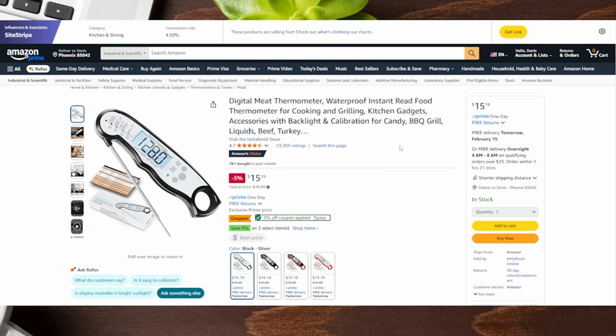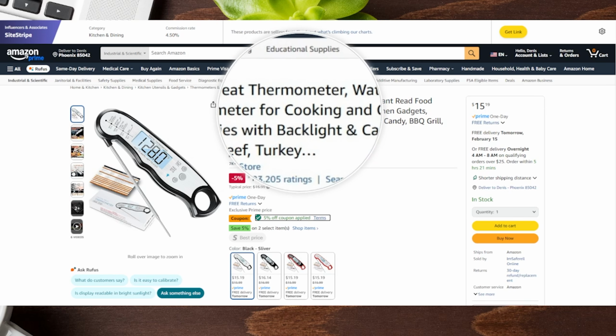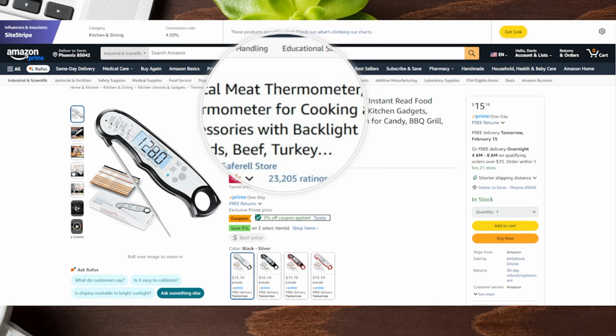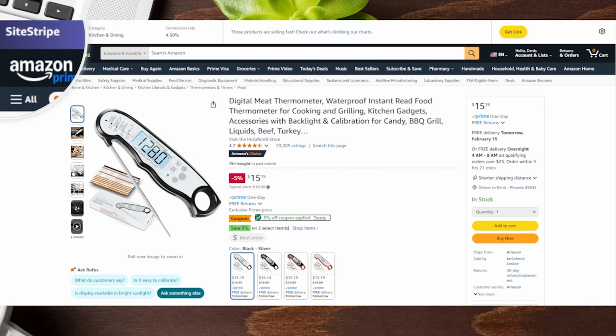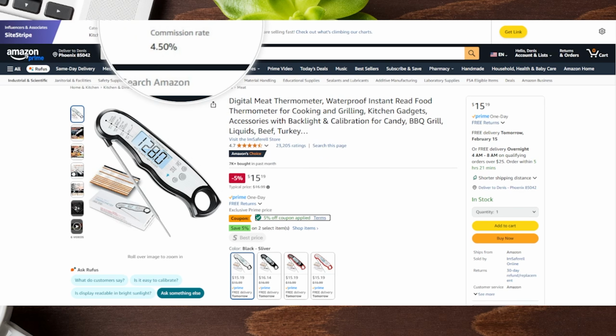Now, I wanted to go into a product just to show you some ideas of what this is going to look like for you. So we're here on this digital meat thermometer, and up here at the very top with that site strip, it's going to tell you which category it is and the commission rate for this, because the commission rate is going to be different for a lot of different categories. So it's not always the same percentage.